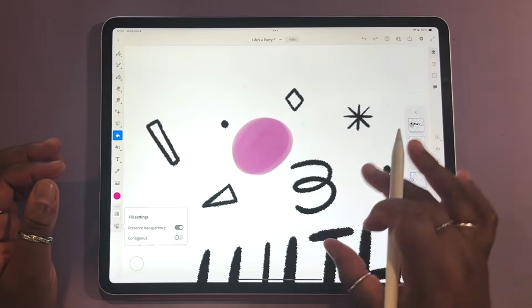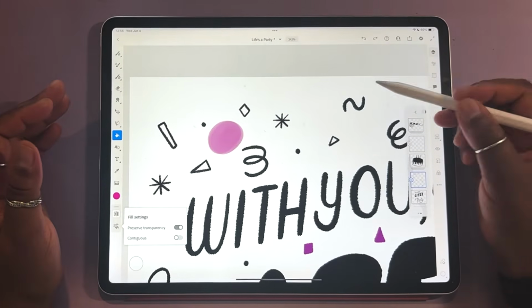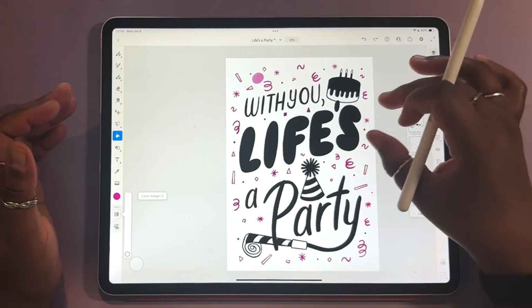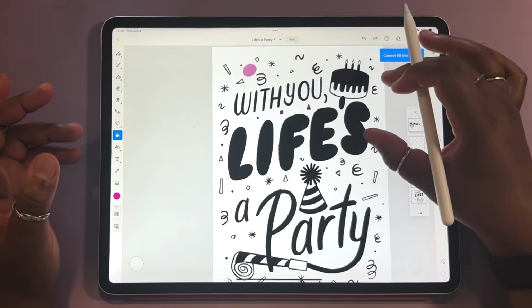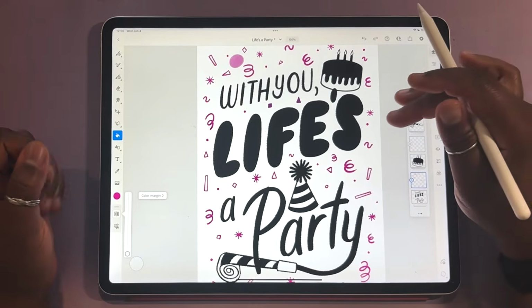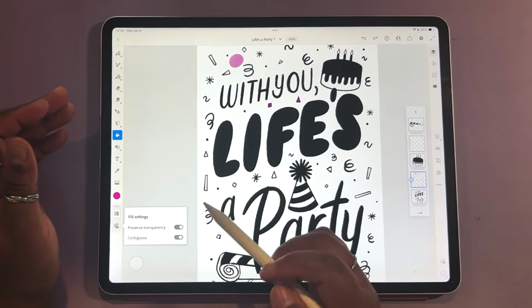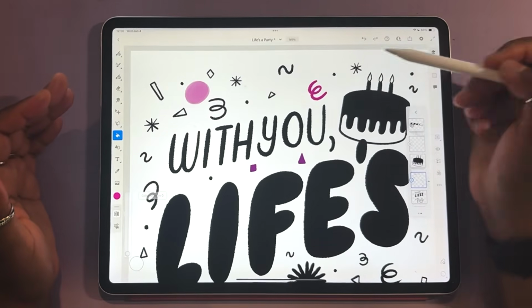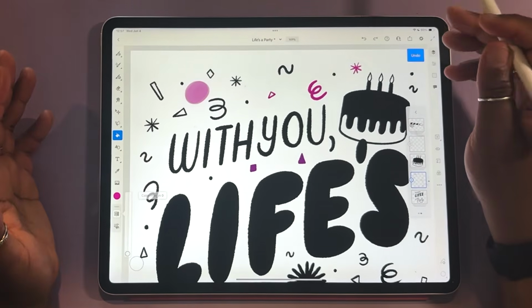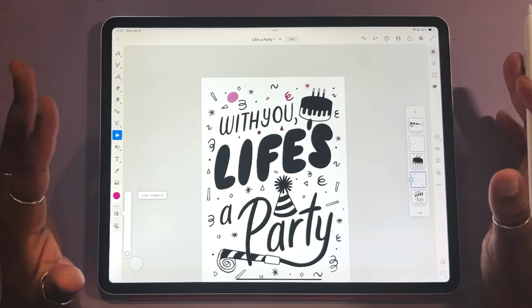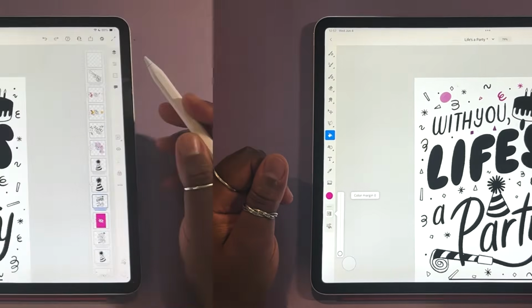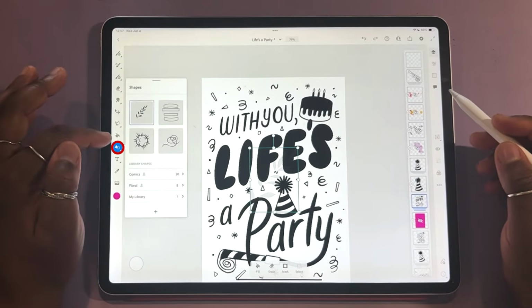Then, if I don't have contiguous selected, for example, all of the available objects on my layer that match the same color of the object that I'm tapping will be assigned that color. But if I check off contiguous, I can isolate it to only the objects that I select on that layer. Know that your fill has a little bit more tricks up its sleeve with those two settings, which are really handy to know. Next, we have our shapes tool.